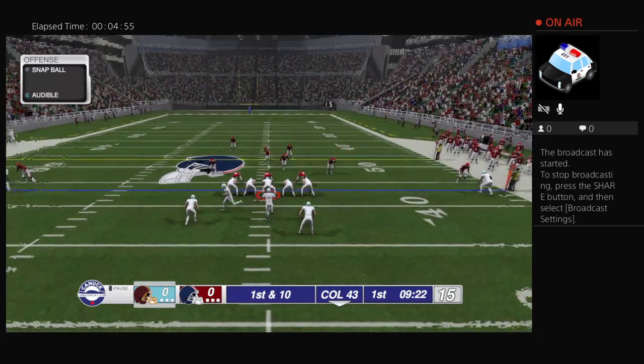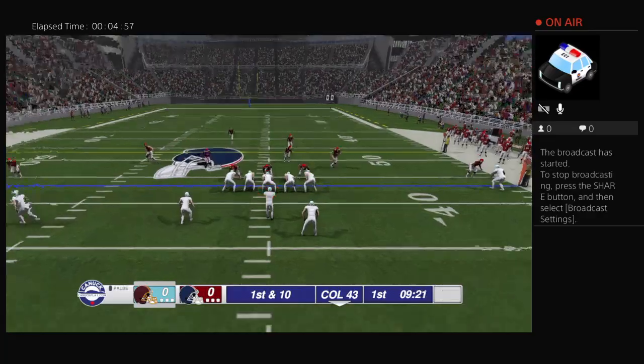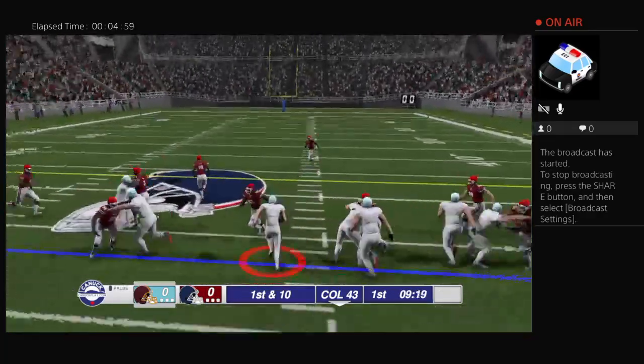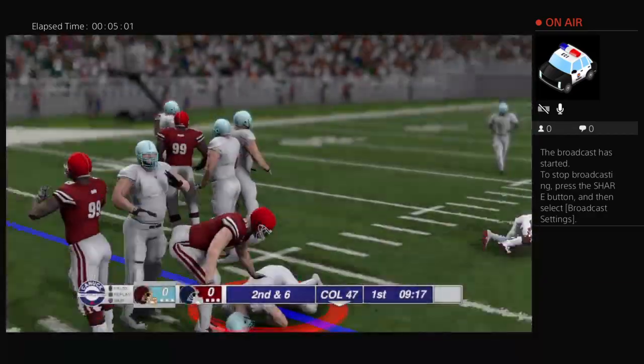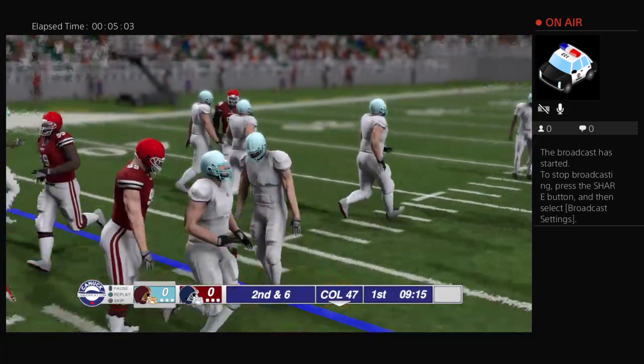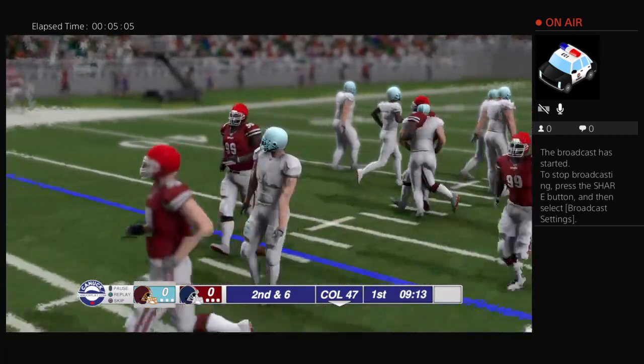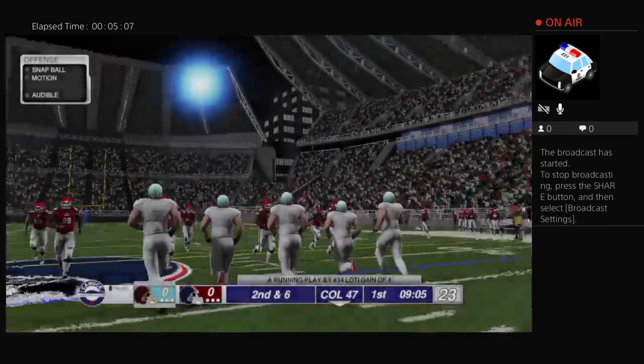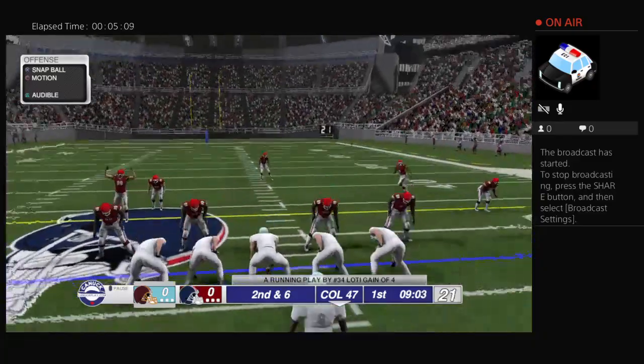This time the quarterback is in a bit of a shotgun. Hand off to the running back. Gets by one and then dives down for no reason at all. That was Lottie on a gain of 4.